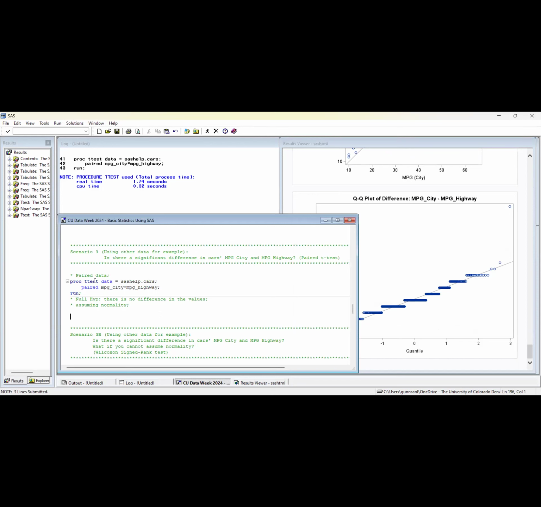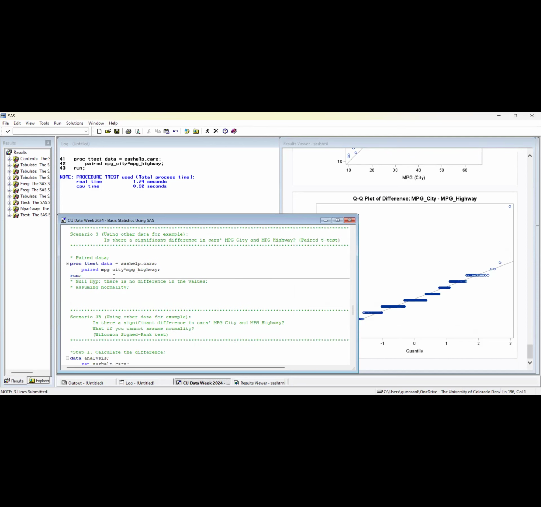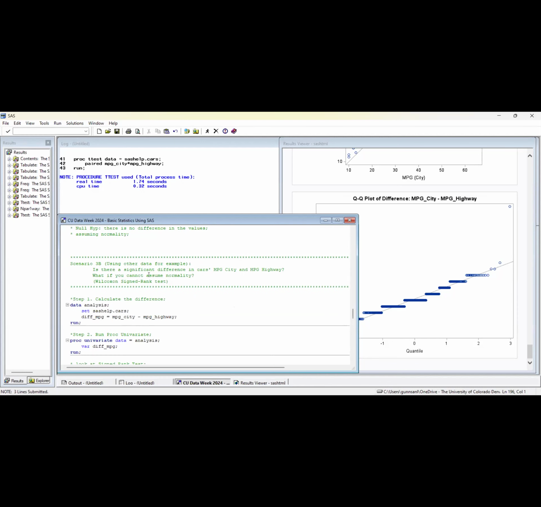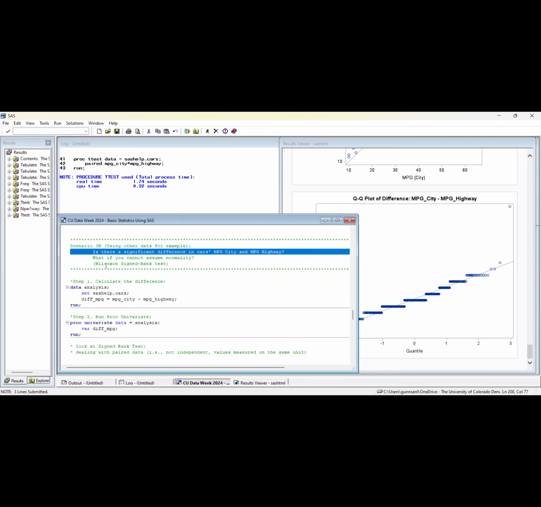So again, a t-test assumes normality of our data. So what if, based on the visualizations here, we can't assume normality of our data? What are our other options? So our other options would be a Wilcoxon signed rank test, which is different from the Wilcoxon rank sum test. They sound really similar. It's confusing. I'm still confused why it's named that, but anyways, we're still asking the same question. Is there a significant difference in cars' miles per gallon in city driving compared to miles per gallon highway driving? And we are not going to be assuming normality in this case.